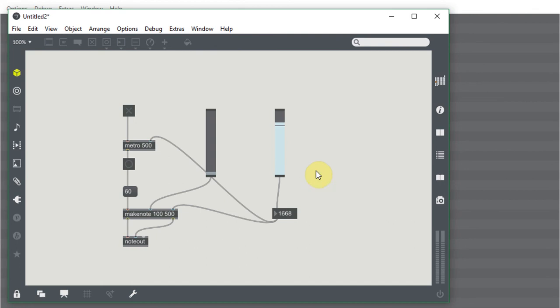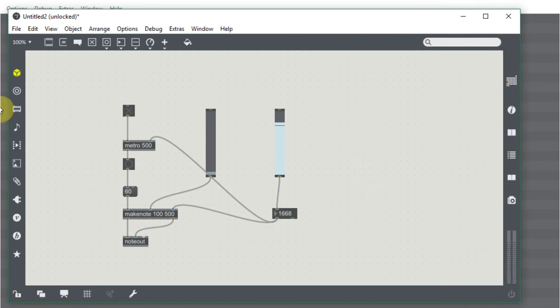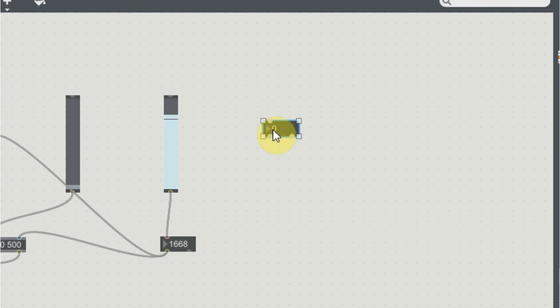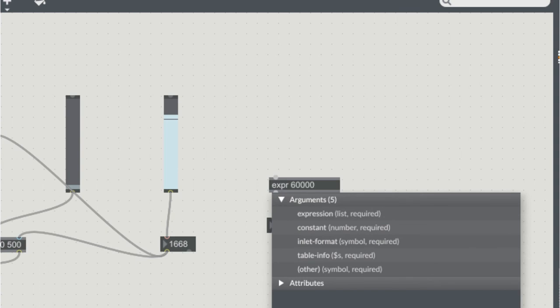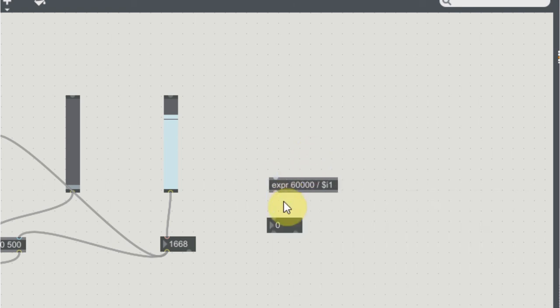Let's try it. As you know, every time we want to edit our patcher, we need it to be unlocked. So I will consider that an assumption from now on. Create a number box. Create a new object and type expr 60000 / $i1. This is an expression object and it is used to express a mathematical operation. There are simpler math objects like plus or divided by, but they will add or divide the number they receive by the argument you set. In this case, we want to do the opposite. We want to divide an argument by the data we are sending, so we need the expression object.